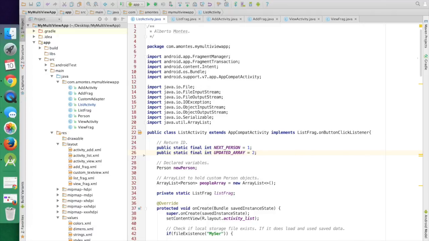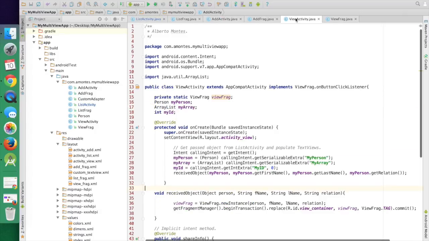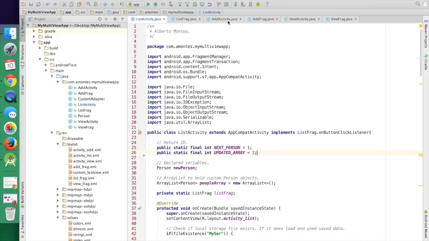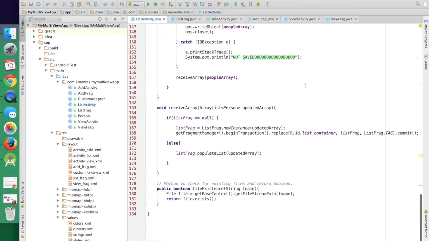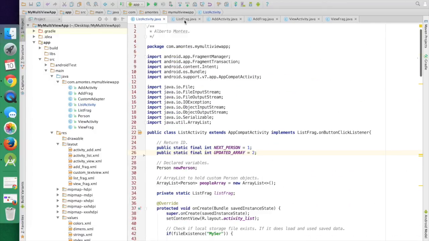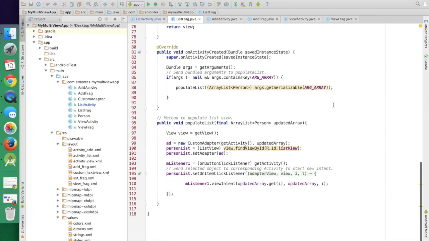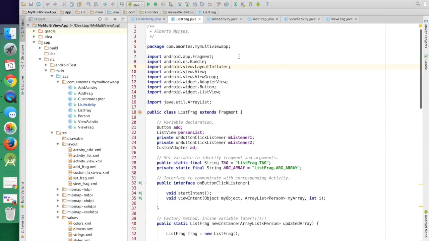So let's get into the code. Demonstration of just the flow of the things I did. So we start with our list activity, which is basically my main activity. And you'll see that each one of my activities is accompanied by a fragment to populate the user interface. And I utilize each of my activities to handle all the logic. And then I utilize my fragments just for the UI and just to be populated. There's a few interfaces with listeners, but that's about it.